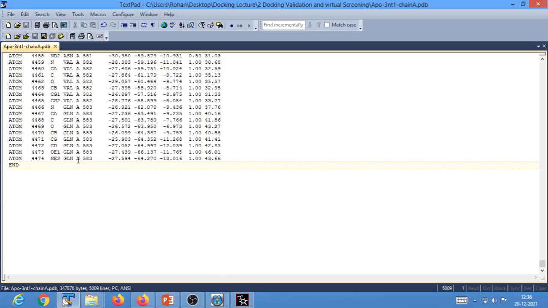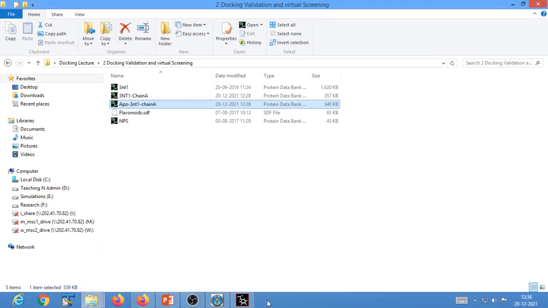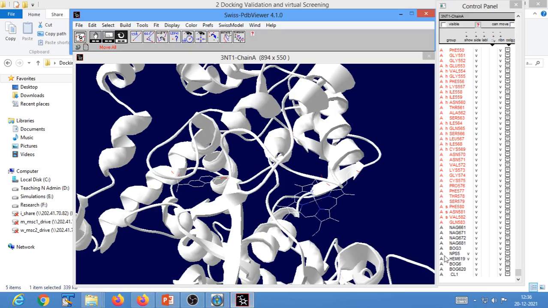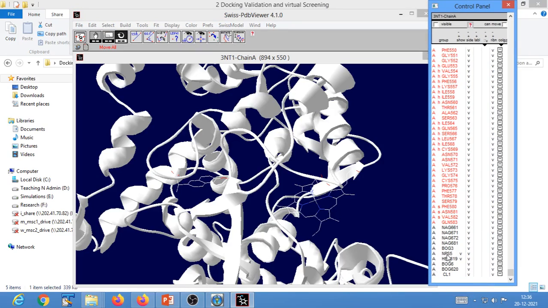Again, save the file. So this is your apoform, which will not contain any prosthetic group or inhibitor group. And for validation purposes, we would need this naproxen molecule. So we need to save this naproxen molecule as well into a separate file. What I have done is that I have clicked on it so that it becomes red, which indicates that it has been selected now.